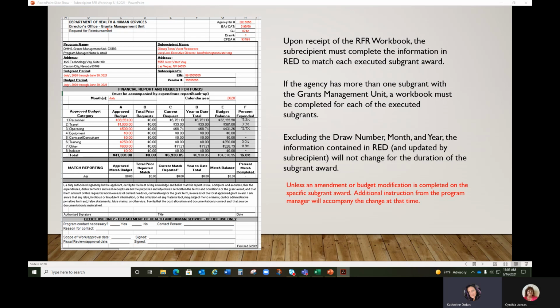Upon receipt of the initial RFR workbook, the information in red must be updated to reflect the specific program. If the agency has more than one subgrant with the Grants Management Unit, a workbook must be completed for each subgrant award. The information needed to complete the fields in red can be found on the Notice of Subaward document.